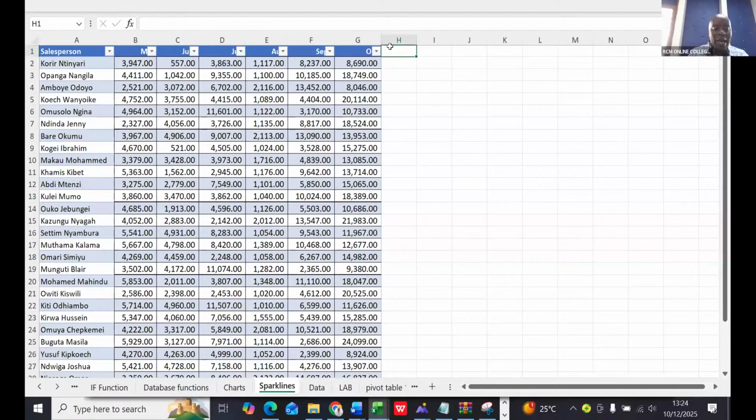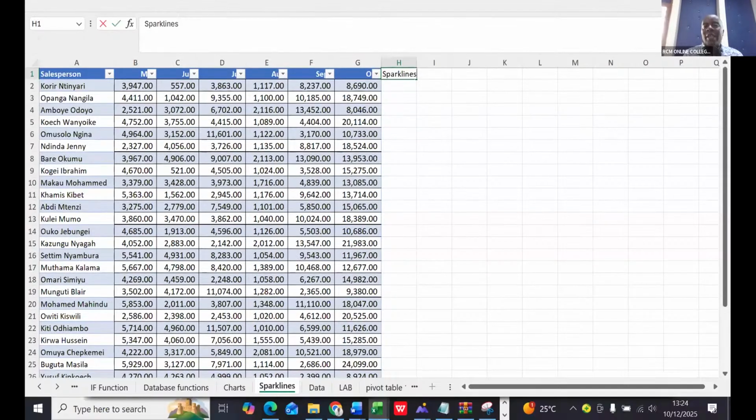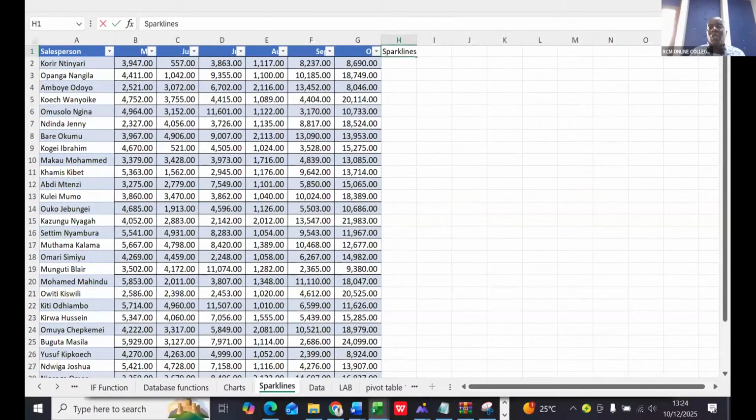Then what I want us to do is to come on top here and write the word spark lines, which are those small graphs that are able to fit onto one cell. A spark line is a tiny graph that fits onto just one cell, which you, as a busy manager, can use to see the trends. So how will I be able to put up this spark line?